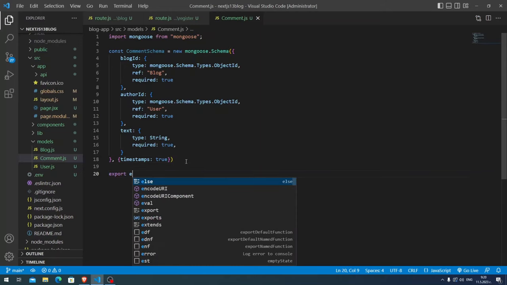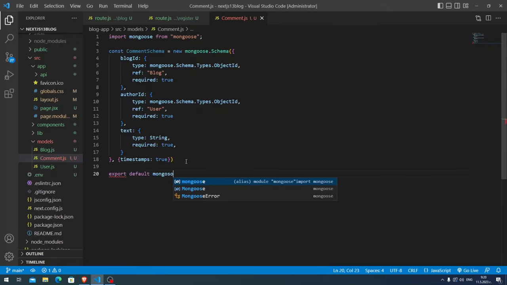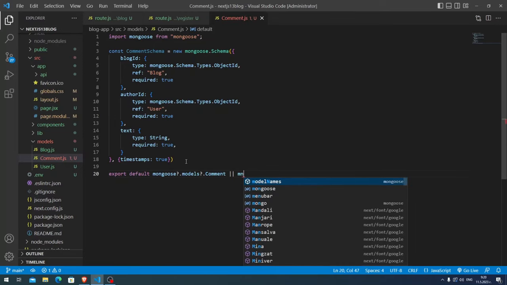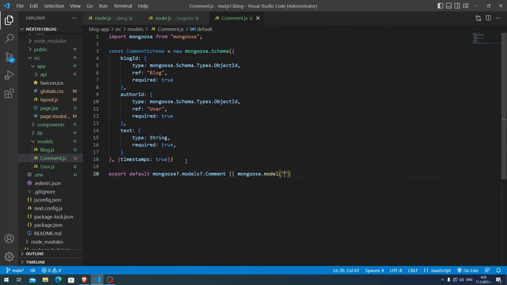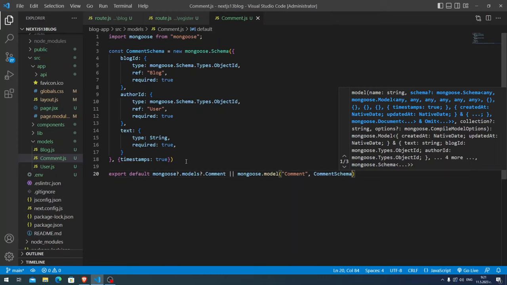And again, export default mongoose?.models?.Comment. And here again, if we haven't created it, we're going to create it. So mongoose.model is going to be Comment, and then CommentSchema. Okay, guys, so we are ready with the models.